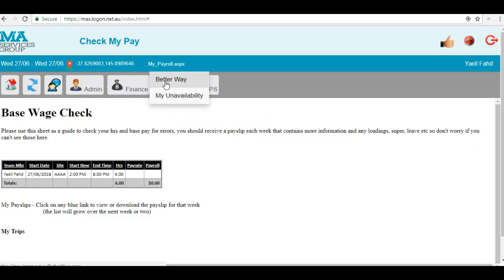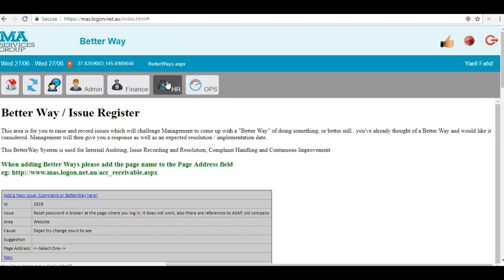So under HR we've got Betterway and my unavailability. So Betterway, basically this is just a page where you could record Betterways or any issues you're having with the website, and that speaks to our code writers, and it could be from anything, because us code writers or management, we're not out on the floor like you guys are, so you're out in the field. There could be things done differently on the mobile that you would prefer, or things to be done easier, or if there's an issue with the web portal that you're using at the moment, you could always make a suggestion or a complaint, whichever way.